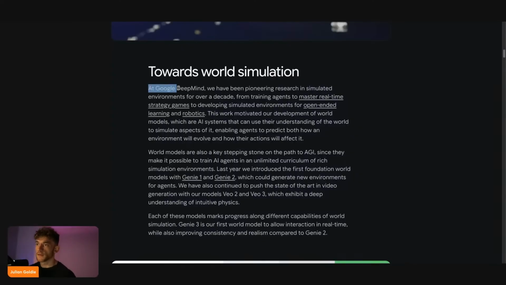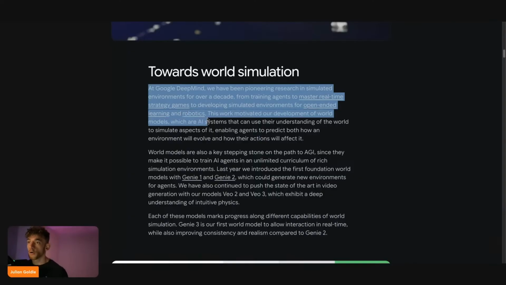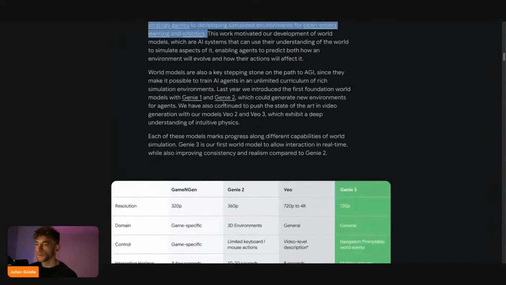You can see here, they said at Google DeepMind, we have been pioneering research in simulated environments for over a decade, from training agents to master real-time strategy games to developing simulated environments for open-ended learning and robotics.